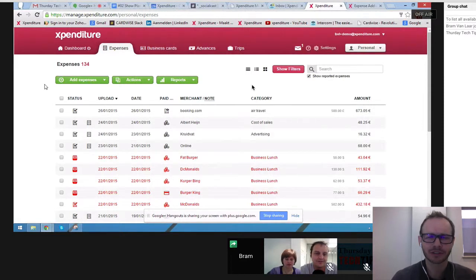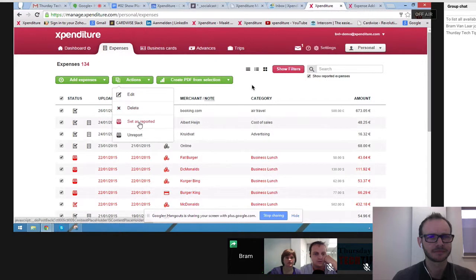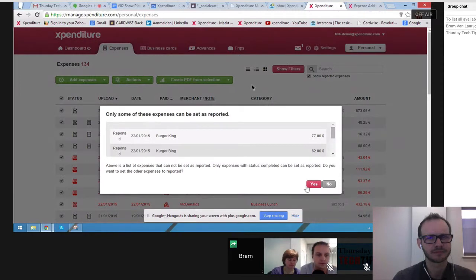You integrate with a couple of other services. Am I correct in saying you integrate with FreeAgent? Yes. We already have an integration with quite a few accountancy software packages, of which FreeAgent is one. What is really easy in expenditure, for example, is that again you have an overview of all your expenses. You can select them all at once, and via the Actions button, you can set them as reported or unreported, previously reported expenses. If I'm going to set my expenses as reported, yes.